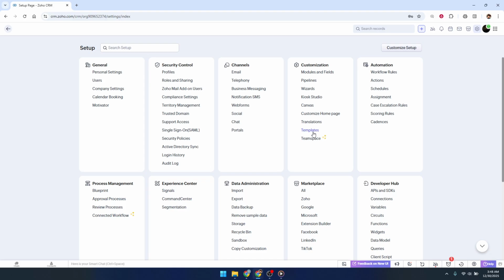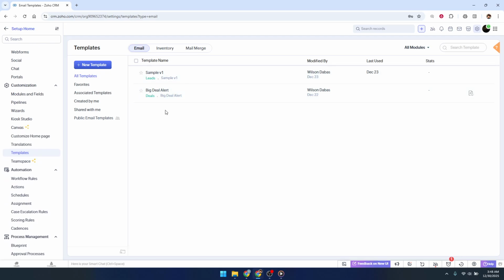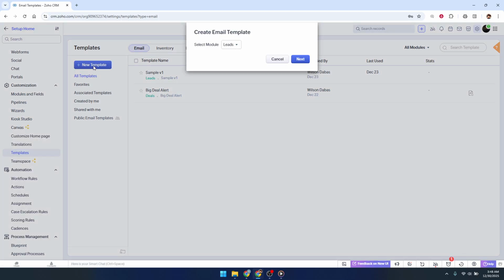Under Customization, select Templates. This will open a page showing all the different types of templates you can manage. Since we're focusing on email, choose Email from the options. On the Email Templates page, look for the button that says New Template or Plus New Template and click it. This starts the process of creating a brand new template from scratch or from an existing design.